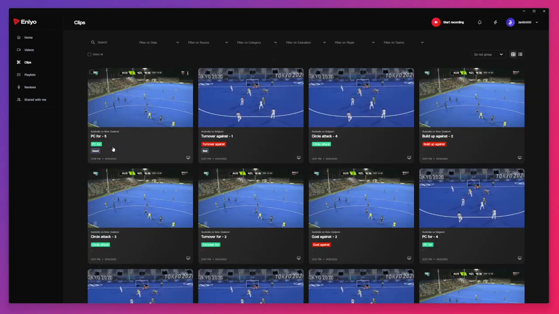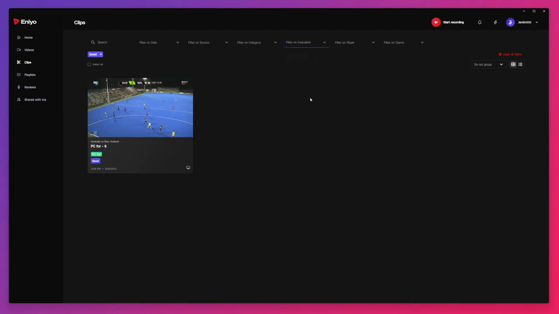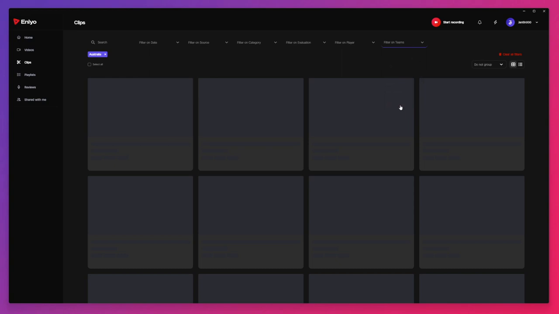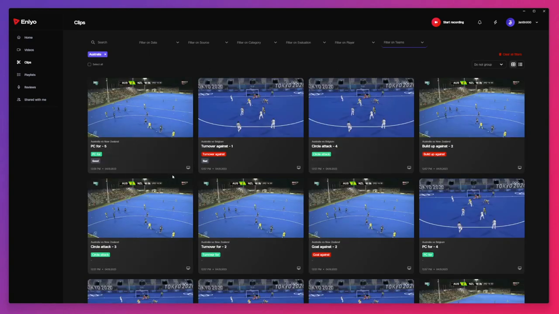Next to that, you can give them a tag. A tag could be evaluation. We filter on all the clips we marked as good. Lastly, for clips, we can also filter based on the tag the video received. For example, if a video received the tag Australia, we can filter on all clips in videos that received the tag Australia.